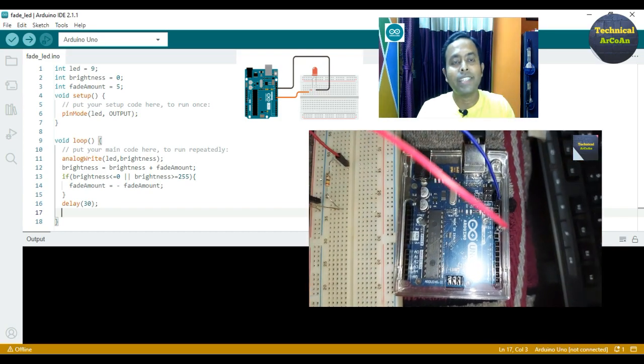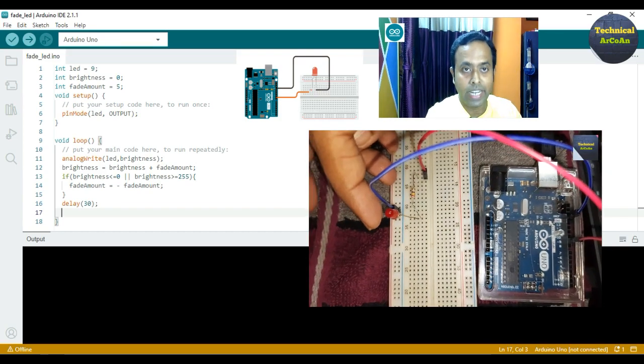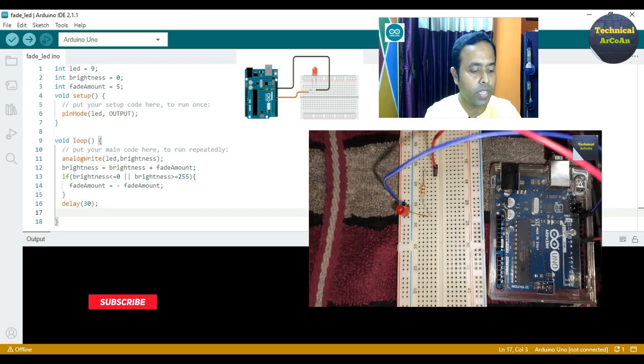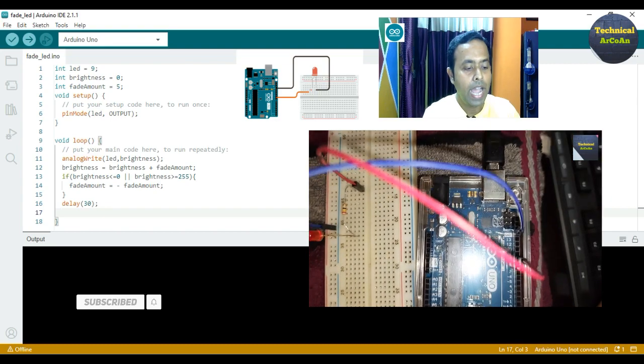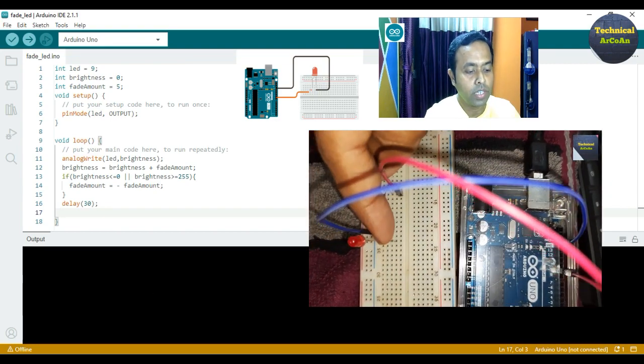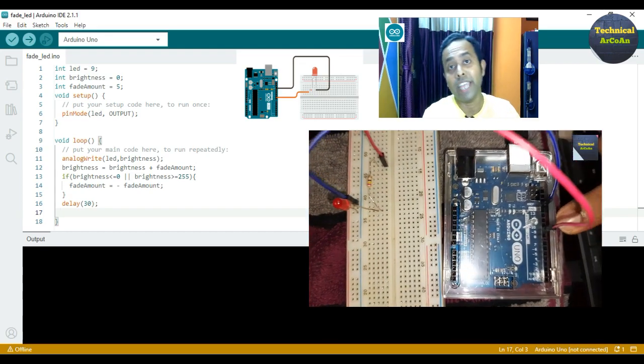So this is a very simple circuit. This is the Arduino board, and the LED is there, a red LED. The cathode is connected to the ground pin, and the anode is connected to this 220 ohm resistor and then to pin number 9 here.